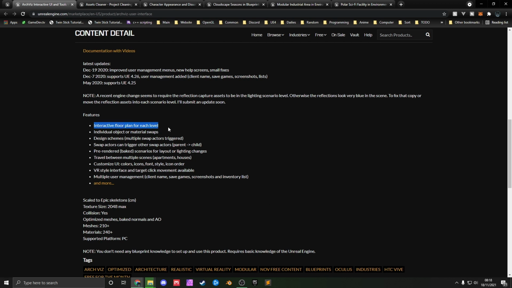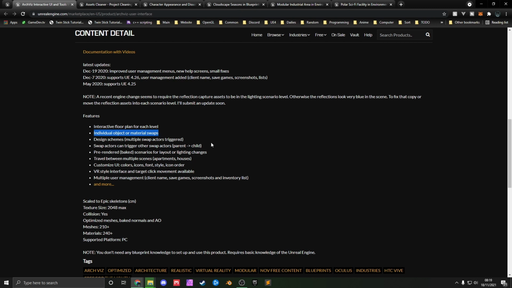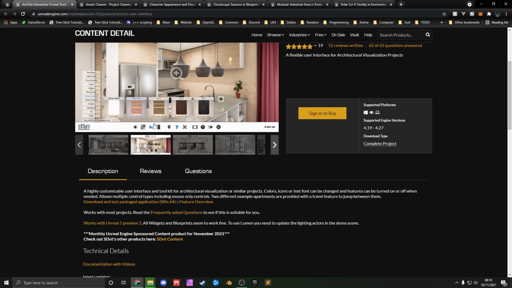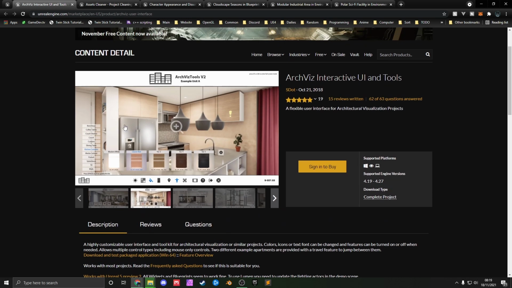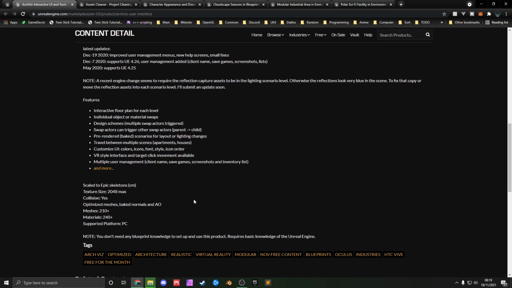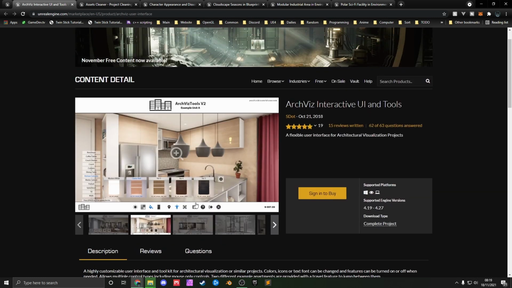Interactive floor plan for each level, material swaps. So for example, on this one, you could change the color of certain aspects of the room. So if you're demoing it to someone who just wants to see what the room would look like in a darker tone or a lighter tone. So yeah, it's a good one. It's again not one I would use, but fair play to them. So that's the first one.